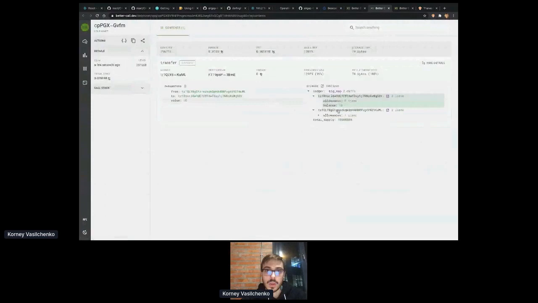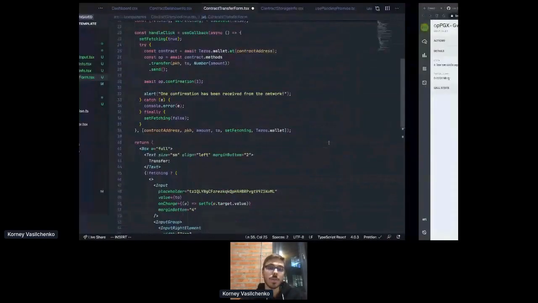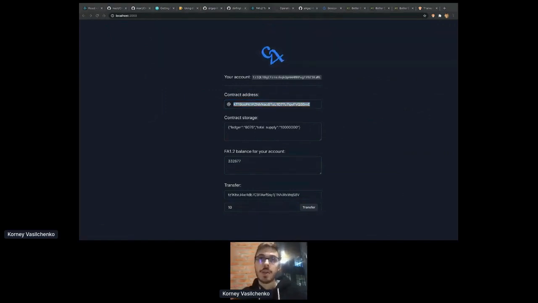The transfer, yeah, and as you can see, it calls the transfer method, and it changes the ledger property of storage of my account and of another account. So yeah, that's it. Basically, what we just saw is calling a contract straight from the UI and making changes to the blockchain directly from it. Great. So if you have any questions right now, you can ask.